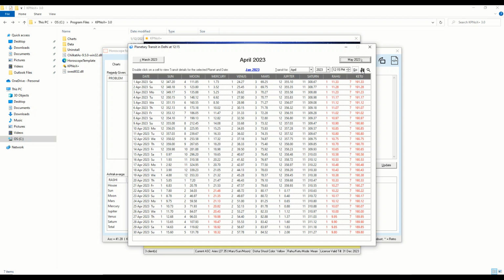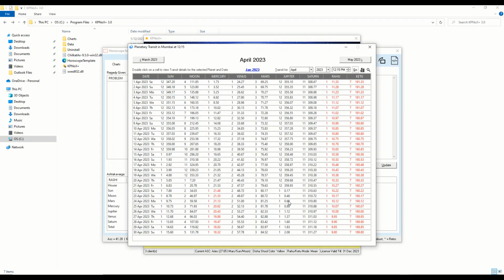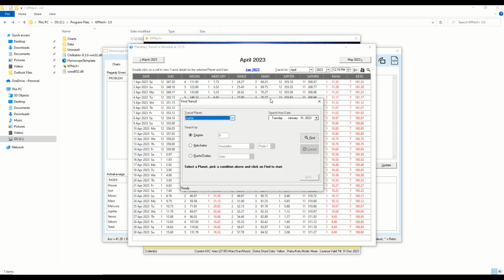Okay. And if you want to change the city, for example, this is in Delhi as of now, but if you want to change, let's say I want to see it as per Dubai, so I select. If not, you can always search for a particular city. Let's say I want Mumbai, so I search for the city, select. So this is for Mumbai now. Apart from that, this is the find transit, which I've already explained earlier.